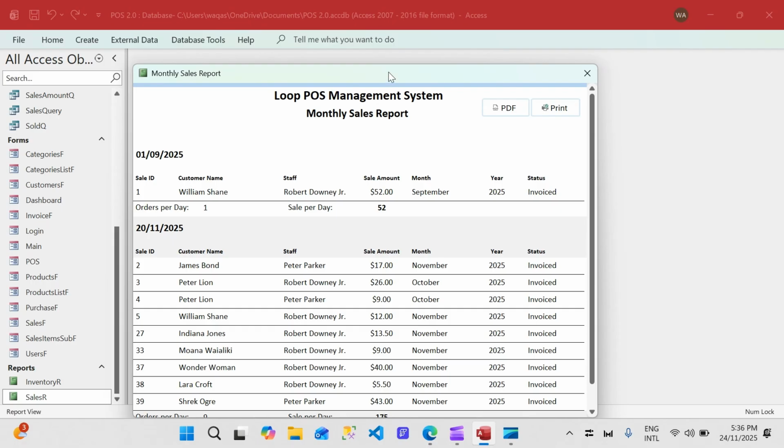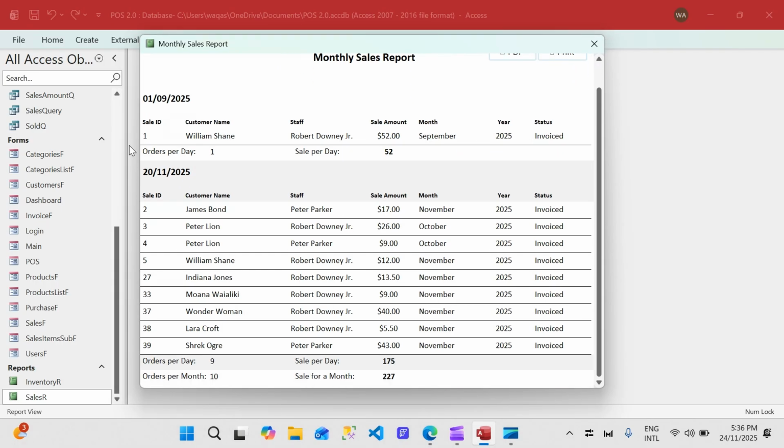So let's scroll down, and you can see orders per day 1, sale per day 52, and here as well. Basically, the idea is that for each day, whoever is looking at the report doesn't have to actually count the number of orders. It's right there, orders per day, and then they don't have to do the calculation of how much revenue.